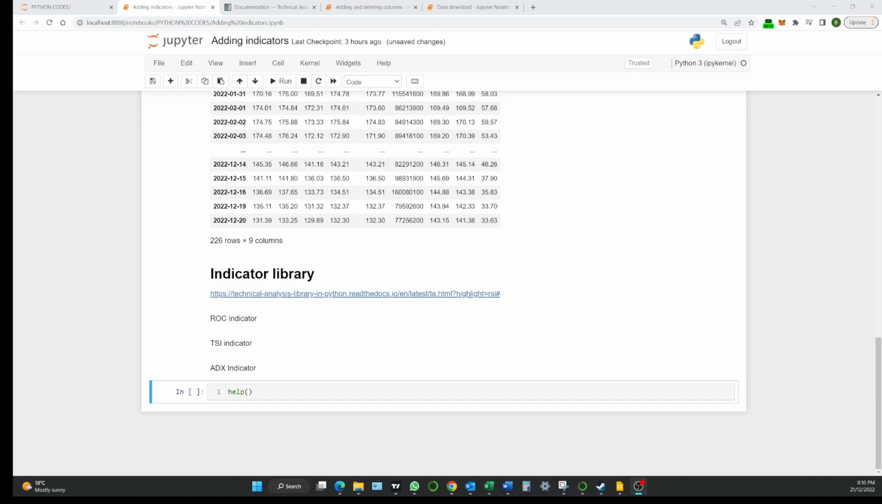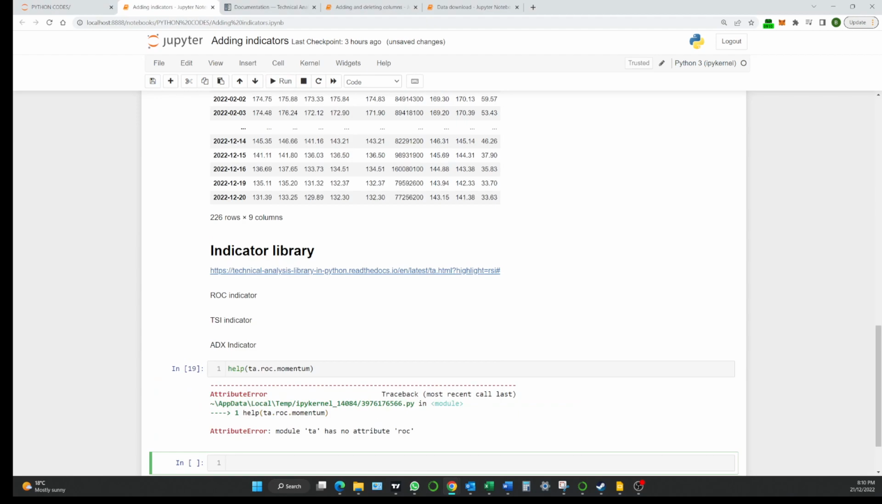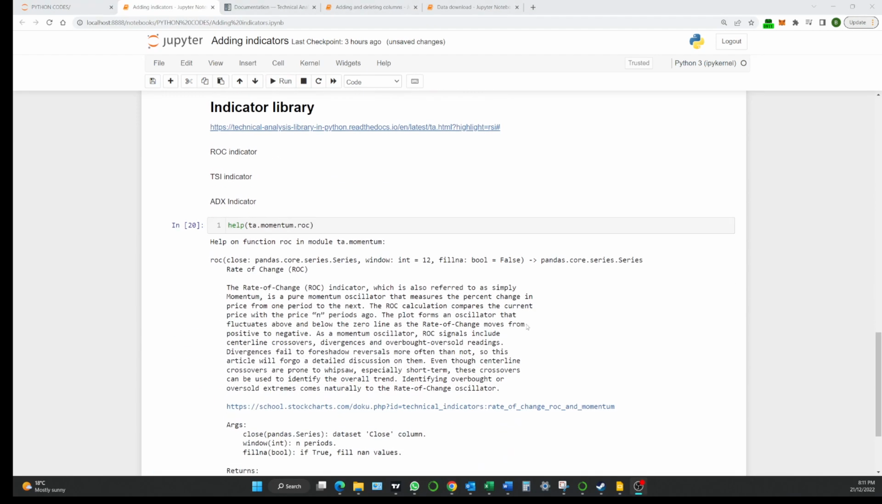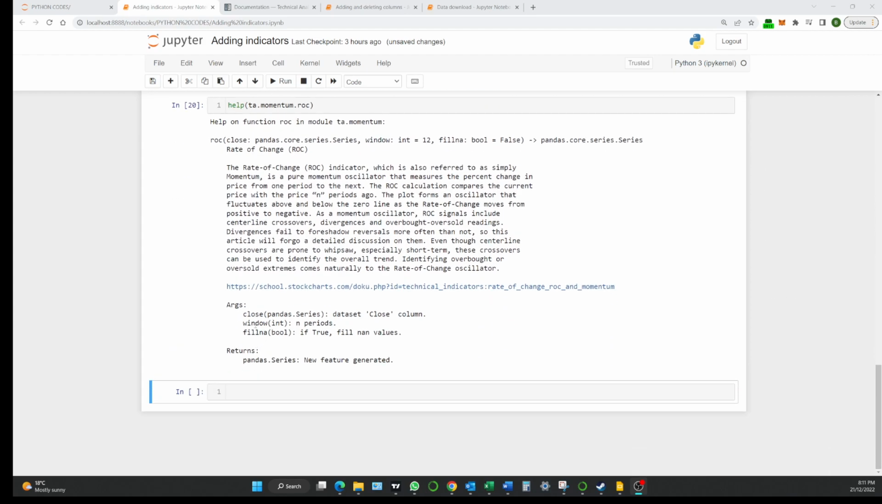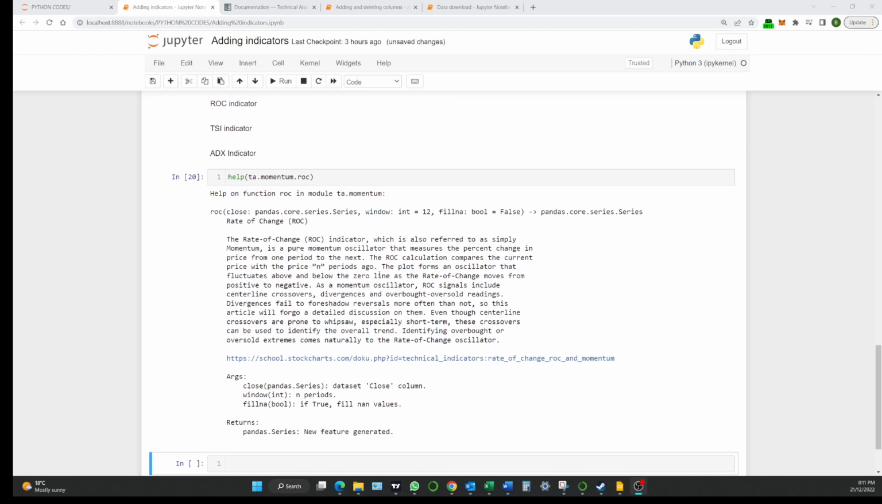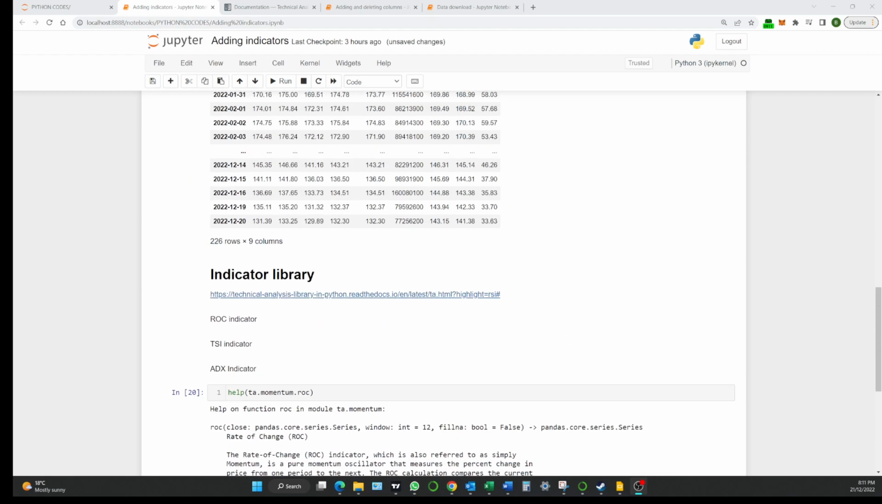Then we need to type in ta.roc.momentum. Sorry, it's ta.momentum.roc. Just had it around the wrong way. This will tell us the same thing. So we need the close, we need the window. Okay, so let's go ahead and whack that in really quickly.